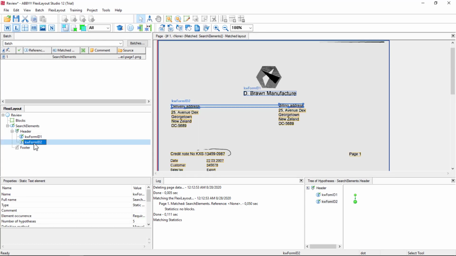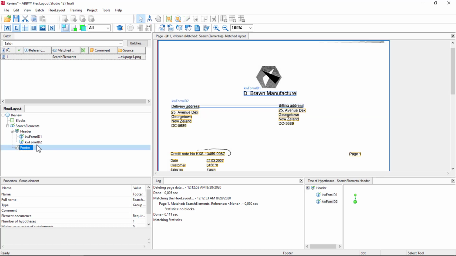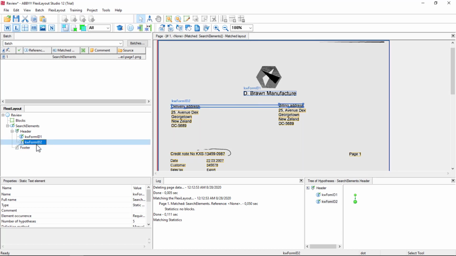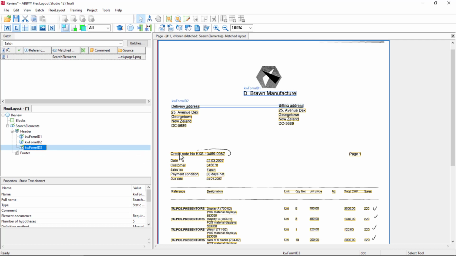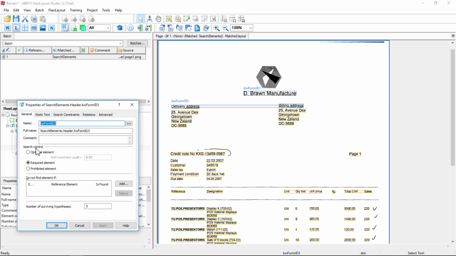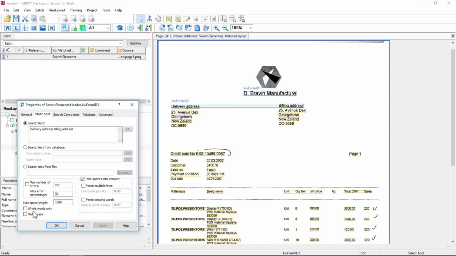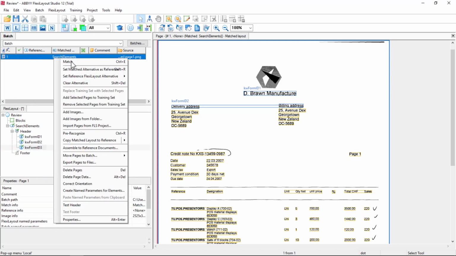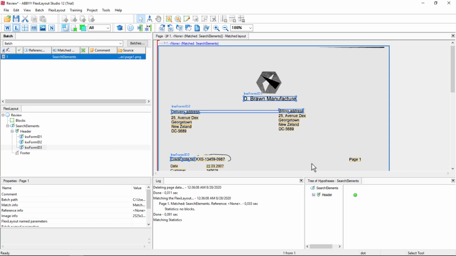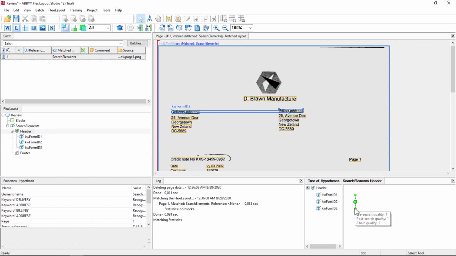Let's create another simple static text element. I will select keyword form ID 2, hold my control button and drag that down, and let's grab this credit note number label. So I will return the space length to 50, paste in that value, and apply. And it's good to do frequent testing to make sure there's no surprises, but we can see we're finding all three items. 1, 2, 3.